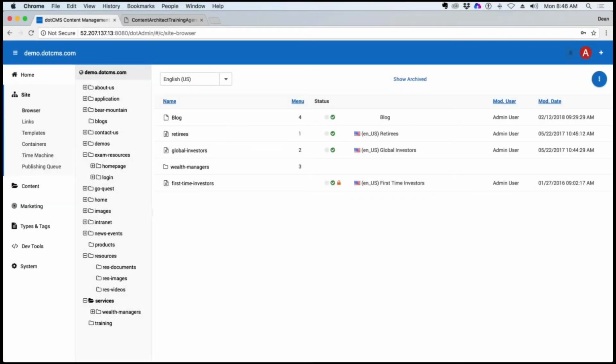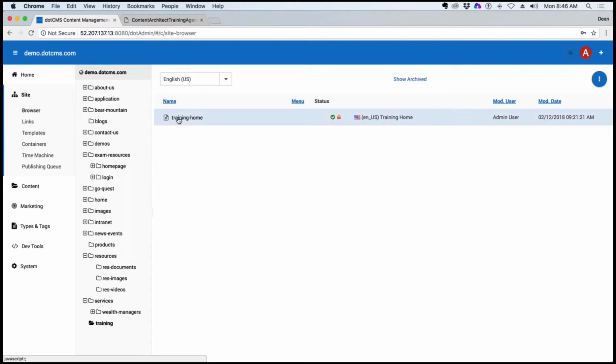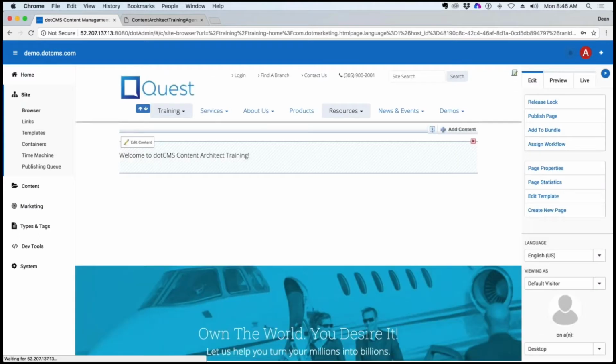Let me just, another thing real brief before we start up, I want to just cover what is a page in dotCMS. Let me just look at this very, very simple training homepage, and then we're going to dig right in. Okay, so what is a page? All right, I created this little training home page really, really quickly.